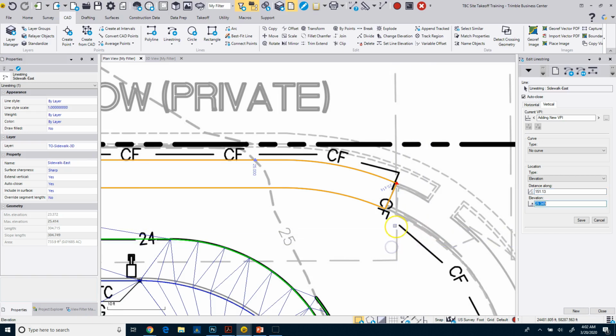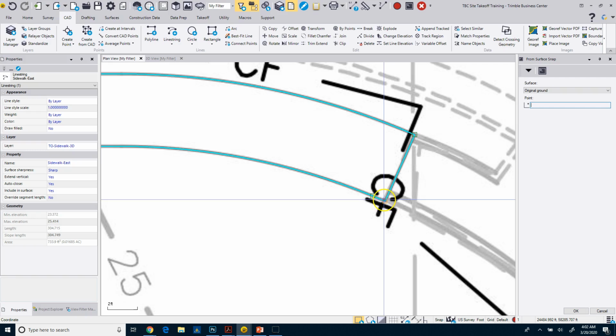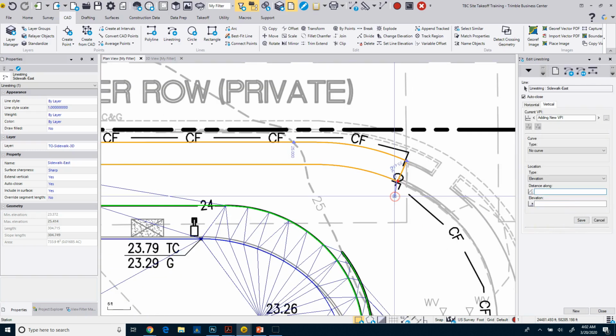I can do the same thing here: right click, from surface snap, choose the original ground, and pick that point right there. And now that should match the original ground, right? Now it all depends on how good my existing ground surface was. It'll be close, but maybe not exact.